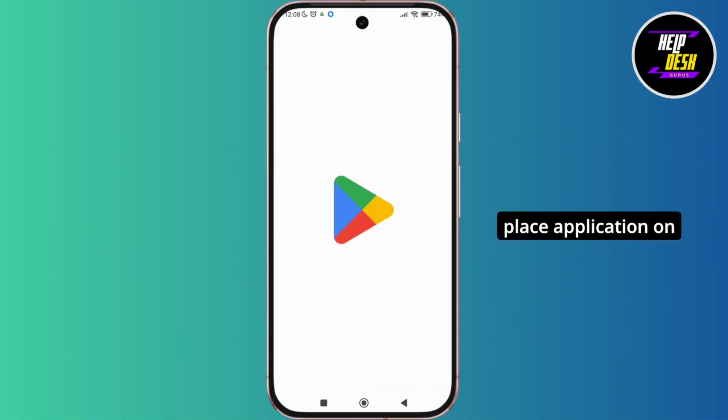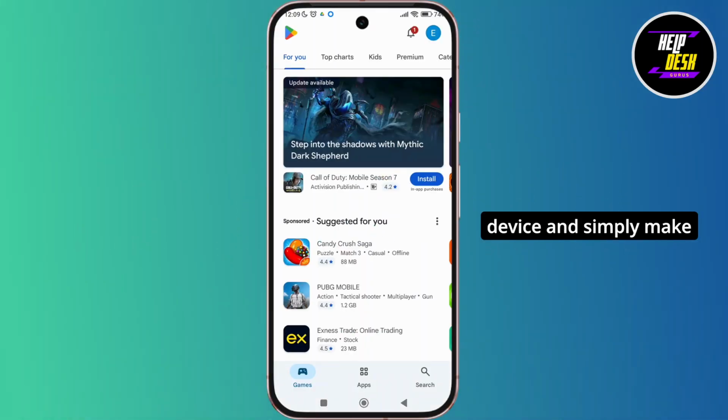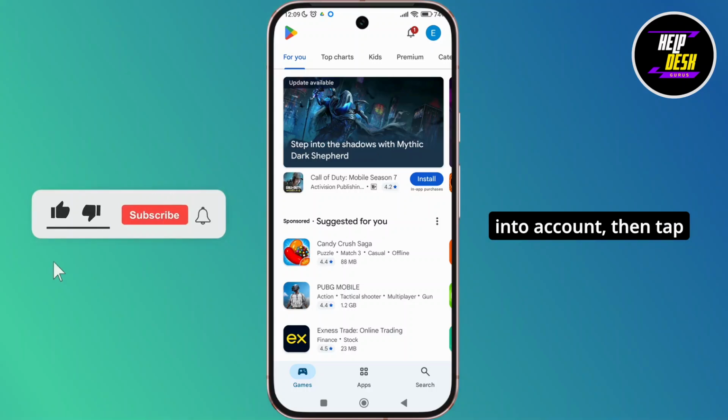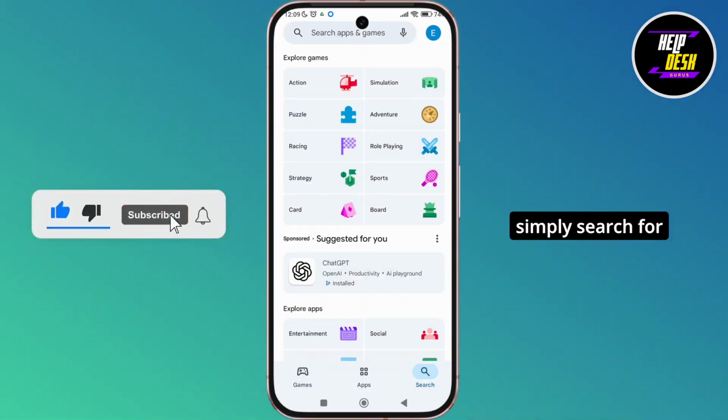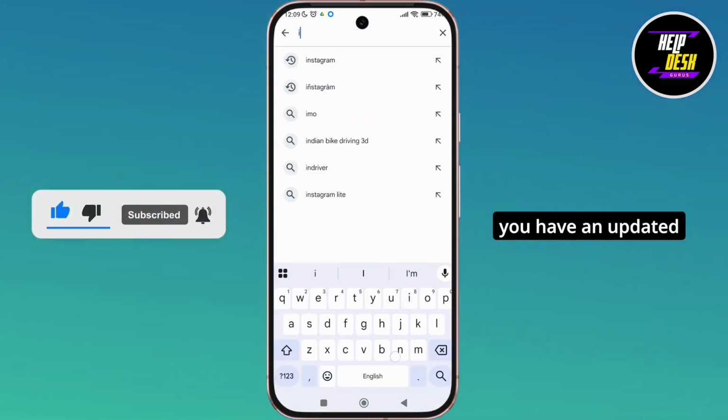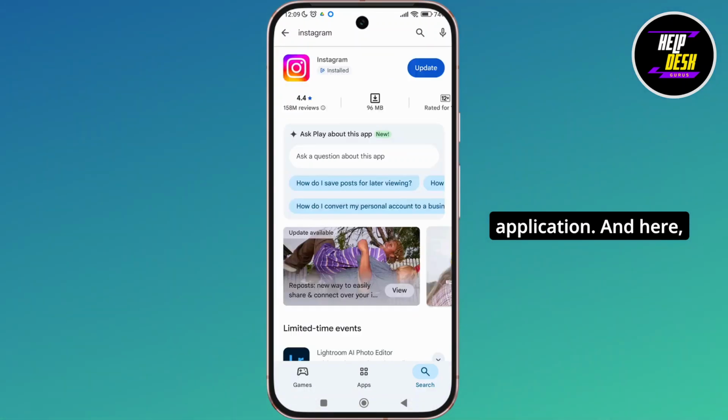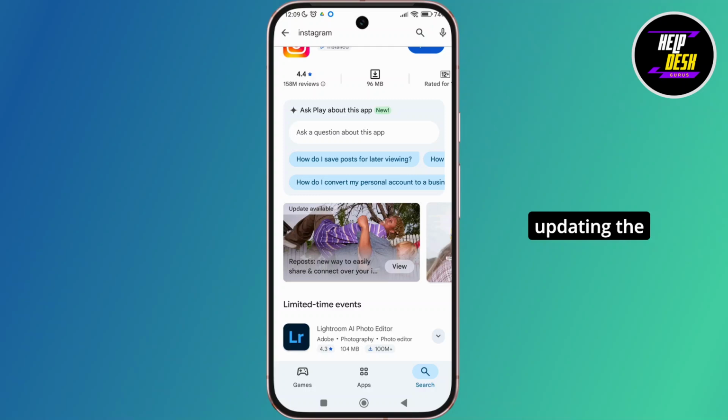So first of all, launch the Play Store application on your device and make sure you are logged into your account. Then tap on the search bar and search for Instagram, just to make sure you have an updated version of the application. And here, as you can see, we have an update available. Simply tap on update and start updating the application.